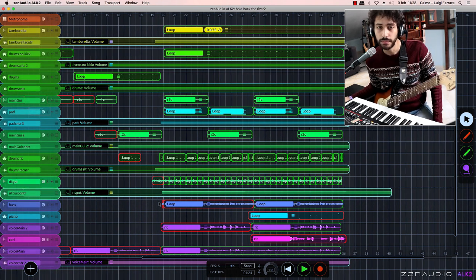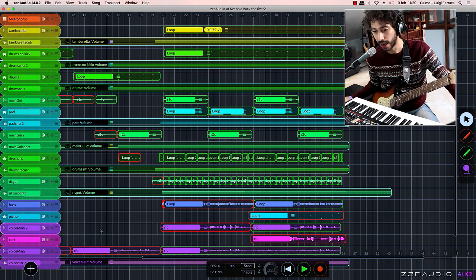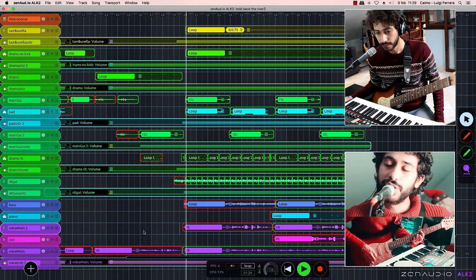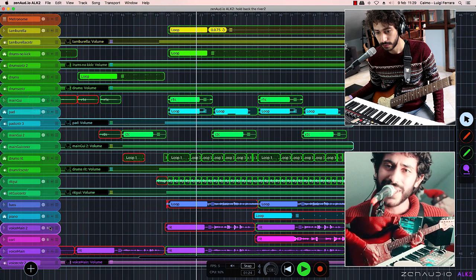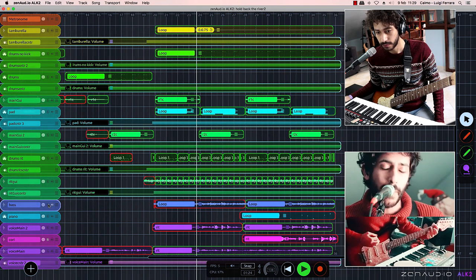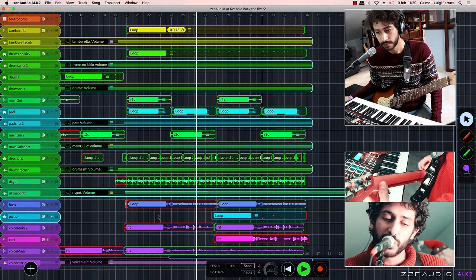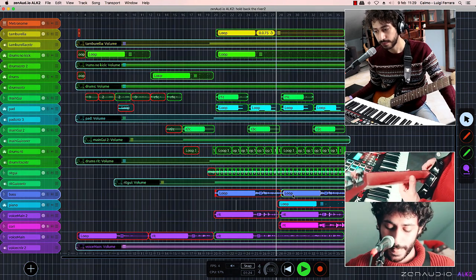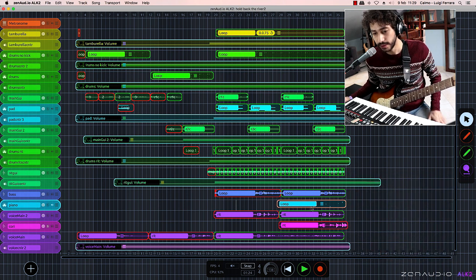Now everything is ready and I only have to play the bass and the vocal part, that is the upper octave of the previous part. At the end we have the synth part with the vocal part.